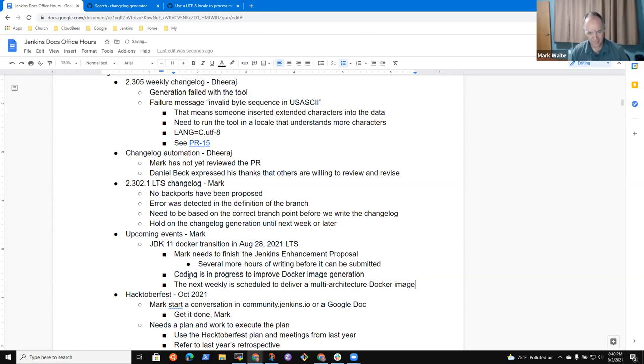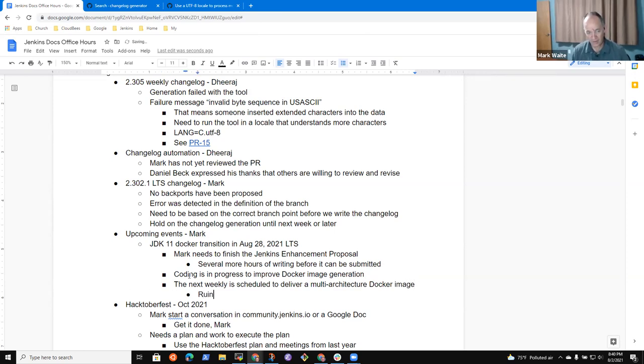Which means, if we're lucky, it will run on AMD 64, the current, ARM 64, PowerPC 64, and System 390X. And that's from a single image. So really excited about that one, because that gives us flexibility with which computing platform we use. In particular, ARM 64 is a lower cost computing platform on a number of the cloud providers.